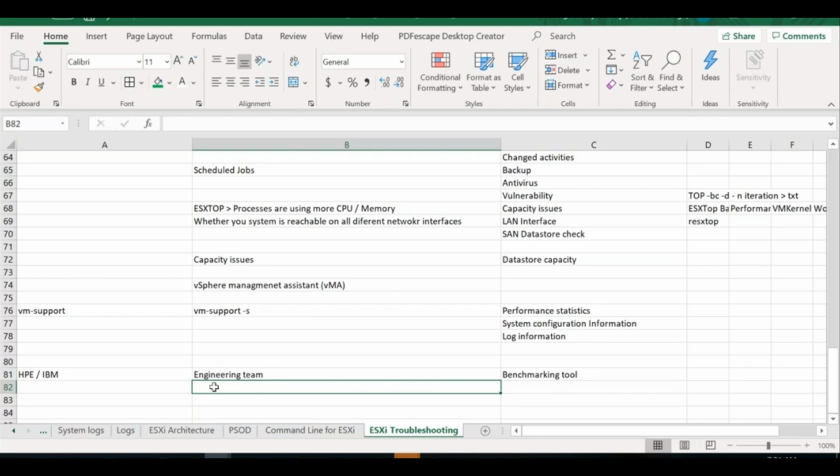You might not have it there, but if you're working for a renowned company or a global service provider, they might have an internal engineering team. They will provide you some benchmarks. They will tell you whether this hardware has known issues or whether this hardware is approved for installing vSphere 7. Those kinds of inputs you can get from the core engineering team.